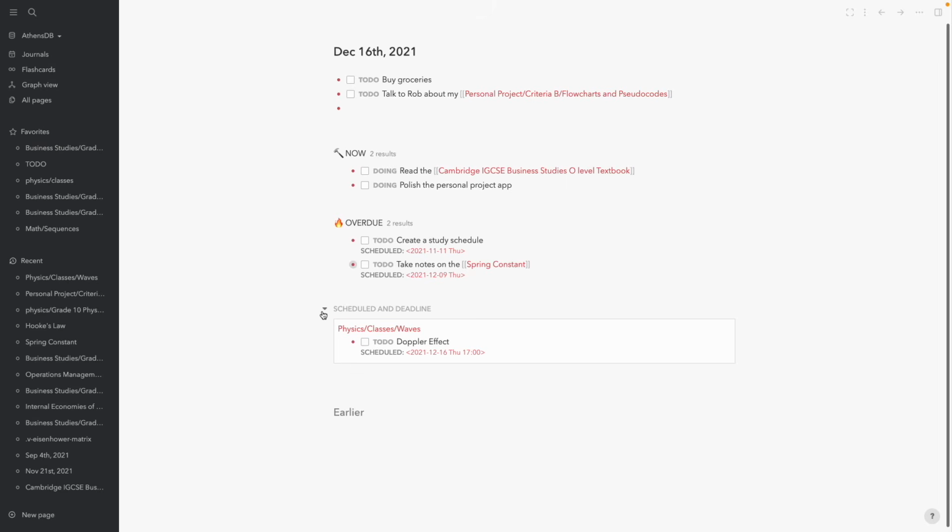Underneath a new label titled Schedule and Deadline, I can see all the tasks that I'm scheduled to do for today. Now, this is perhaps the basics of Logseq, and you can use this for a lot of stuff. So this is not just limited to tasks.